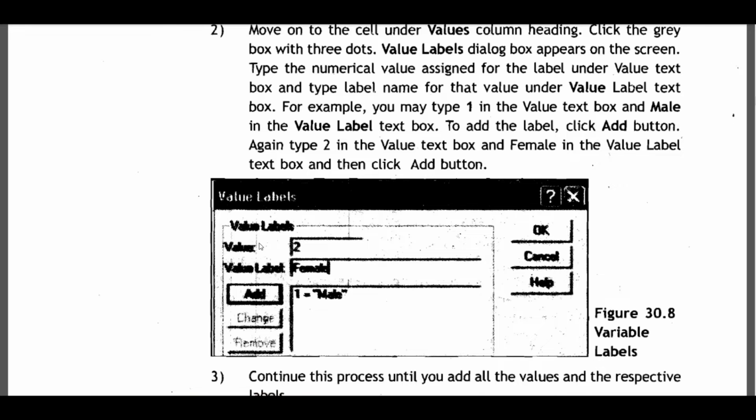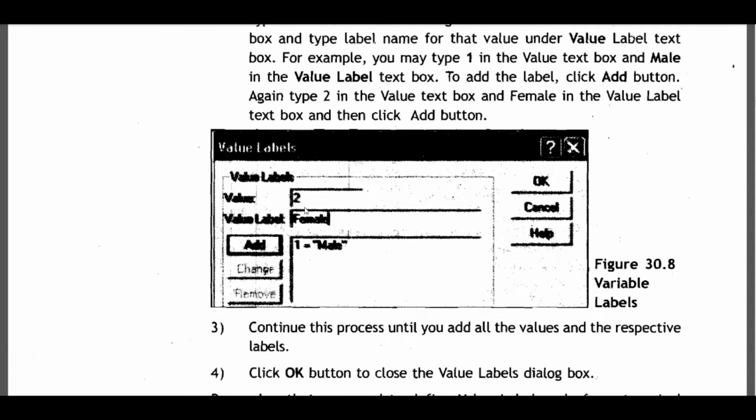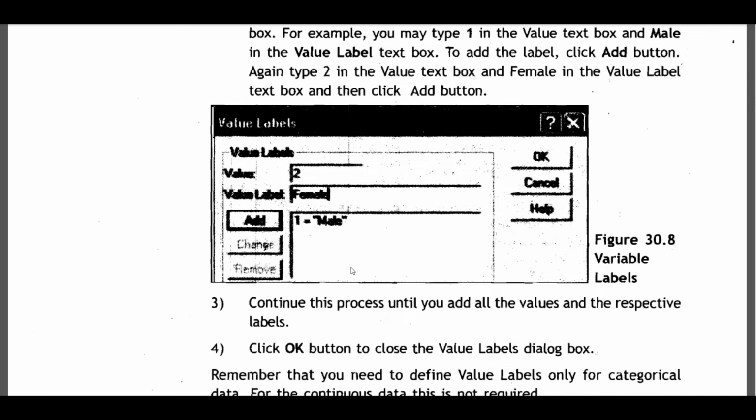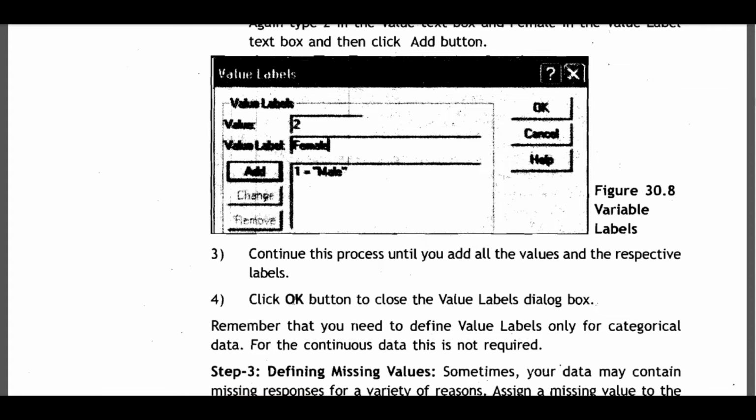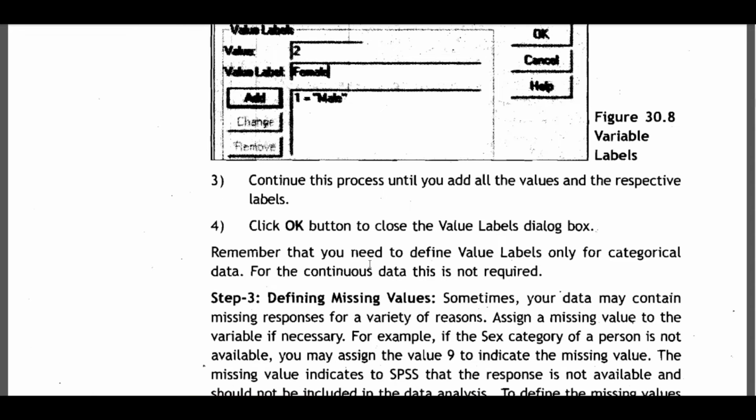So this is the way you can assign different values and labels to different options of the variable. Continue this process until you add all the values and the respective labels. Sometimes you have a number of options, so you can add those labels here. Click the OK button to close the value labels dialog box. Remember that you need to define the value labels only for categorical data. For continuous data, this is not required.